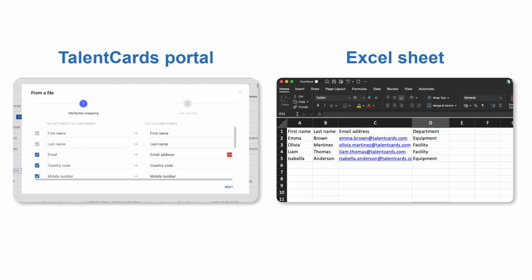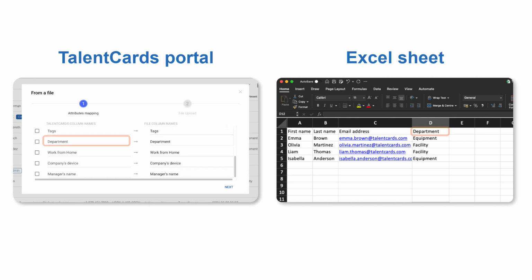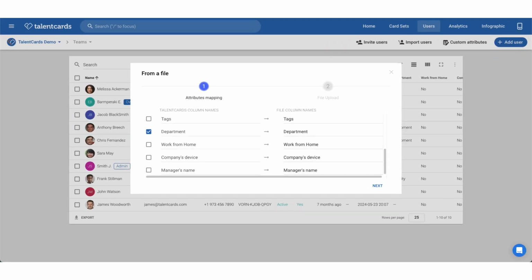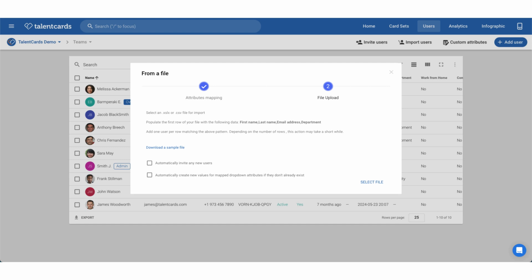Select only the columns with learner information that you want to import into your users table in TalentCards. For example, if you're only adding learners using their email addresses, you can uncheck the country code and mobile number boxes. If you've created any custom attributes in your portal, those will also appear as mappable attributes. For example, if you want to import each learner's department, you can map this custom attribute. Once you've finished mapping your attributes, click Next.